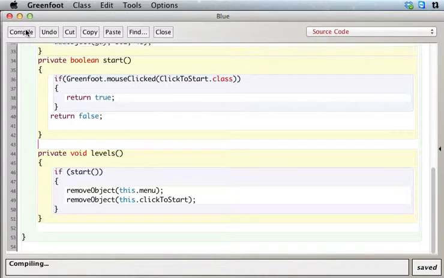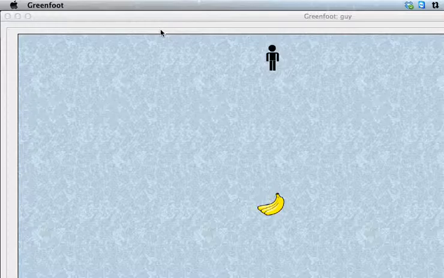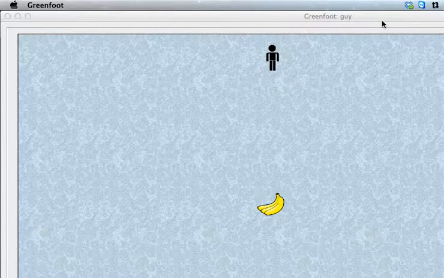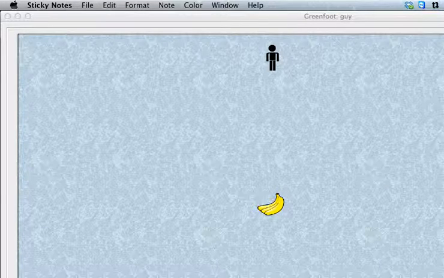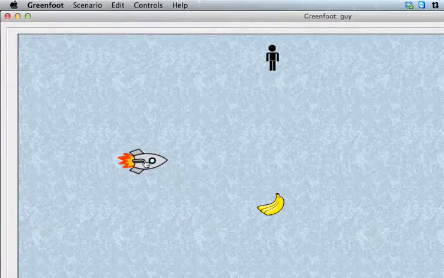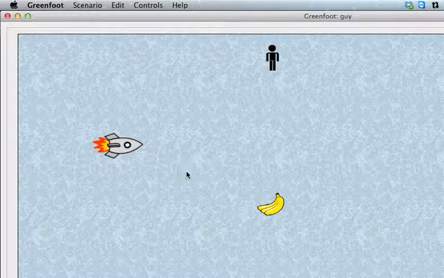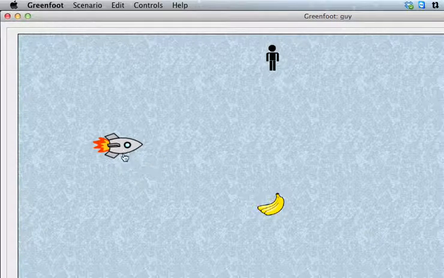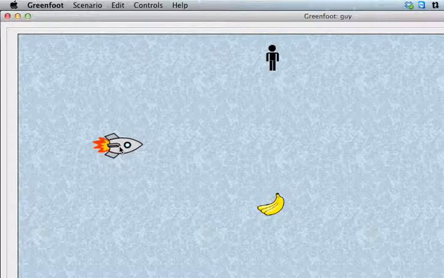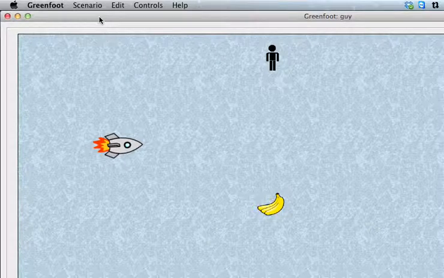All right, so let's see if this compiles. Looks like it does. So here's your world. It's not quite fitting in my screen, but if I, my click to start is my spaceship. Let me see if I can move him up here. I'm just moving him just so I can fit it on my screen. So if I click on this guy, boom, I don't see anything happening.